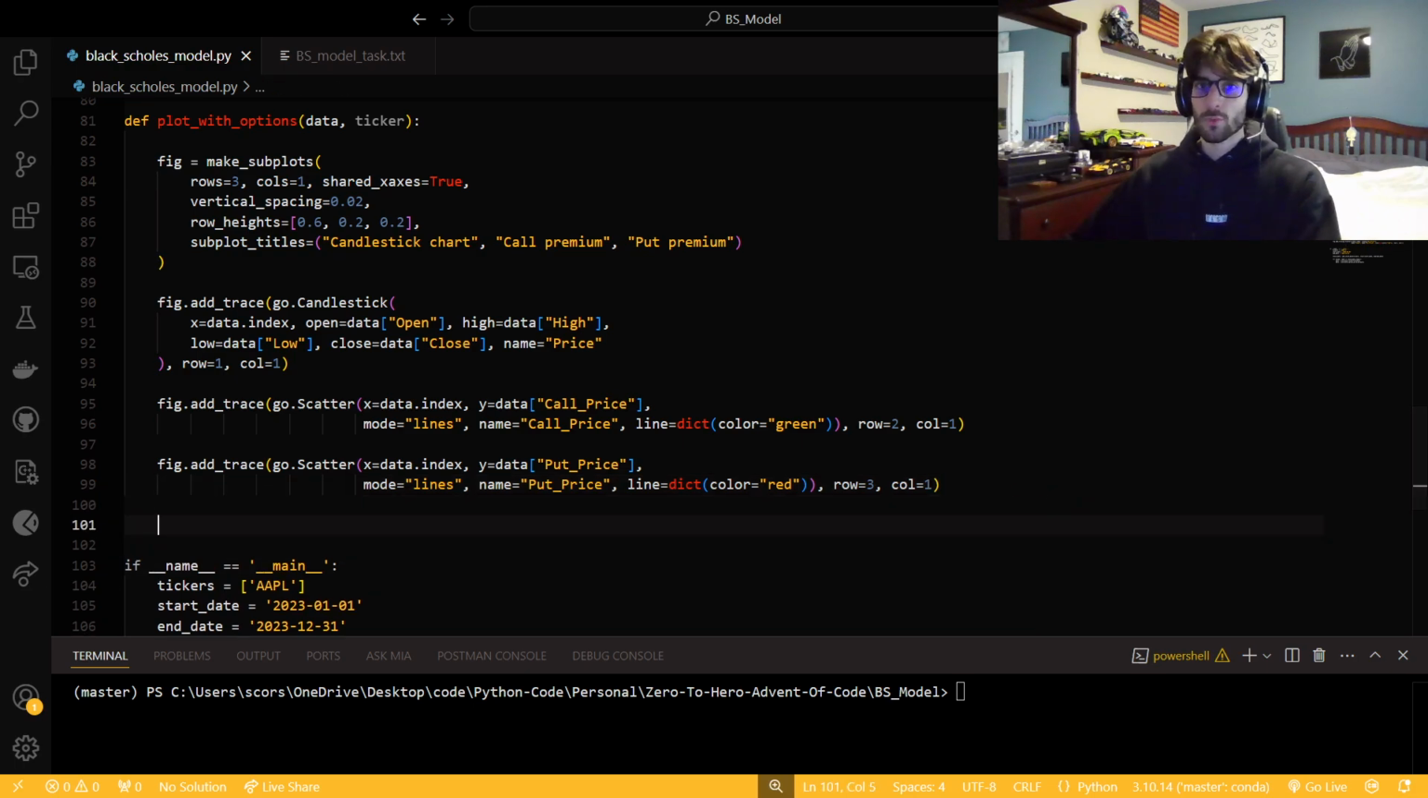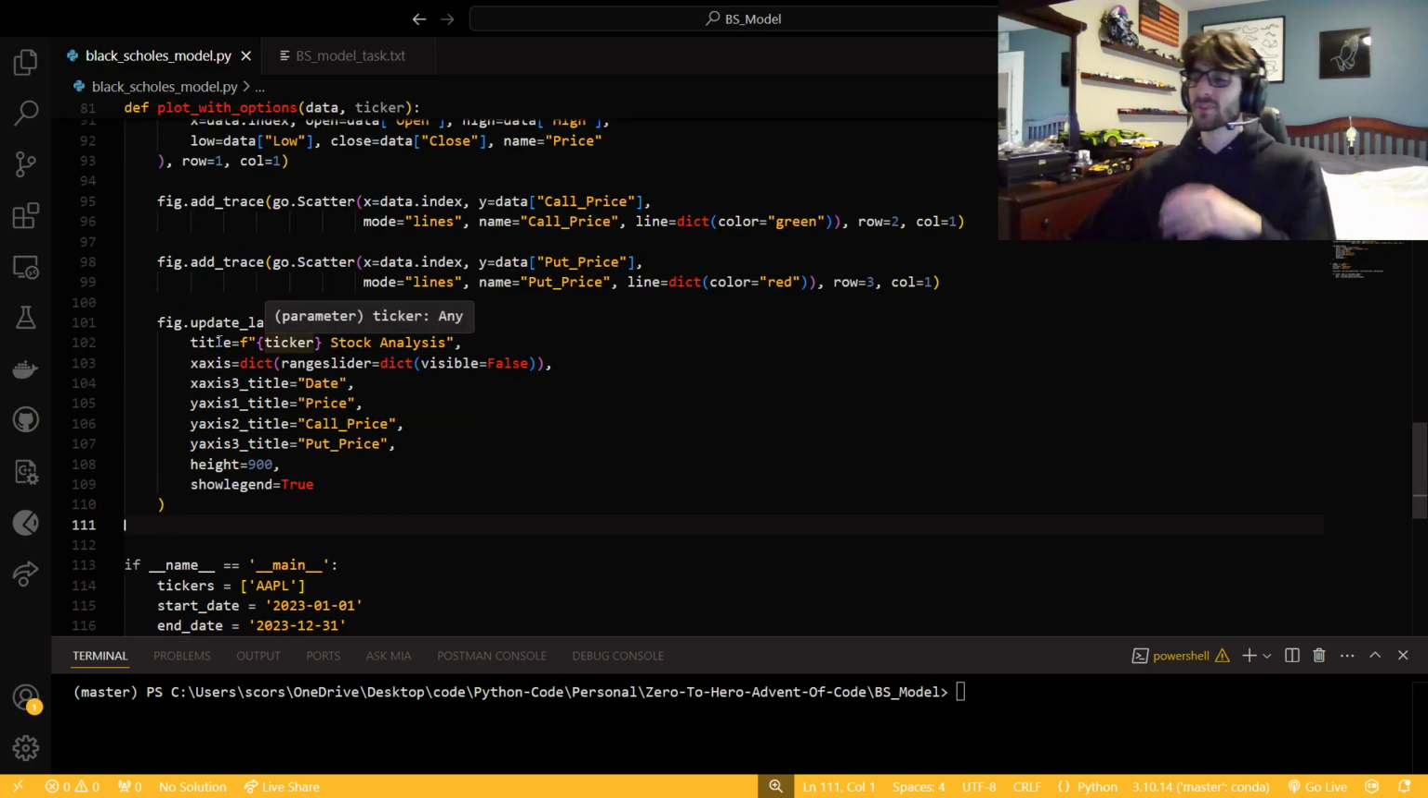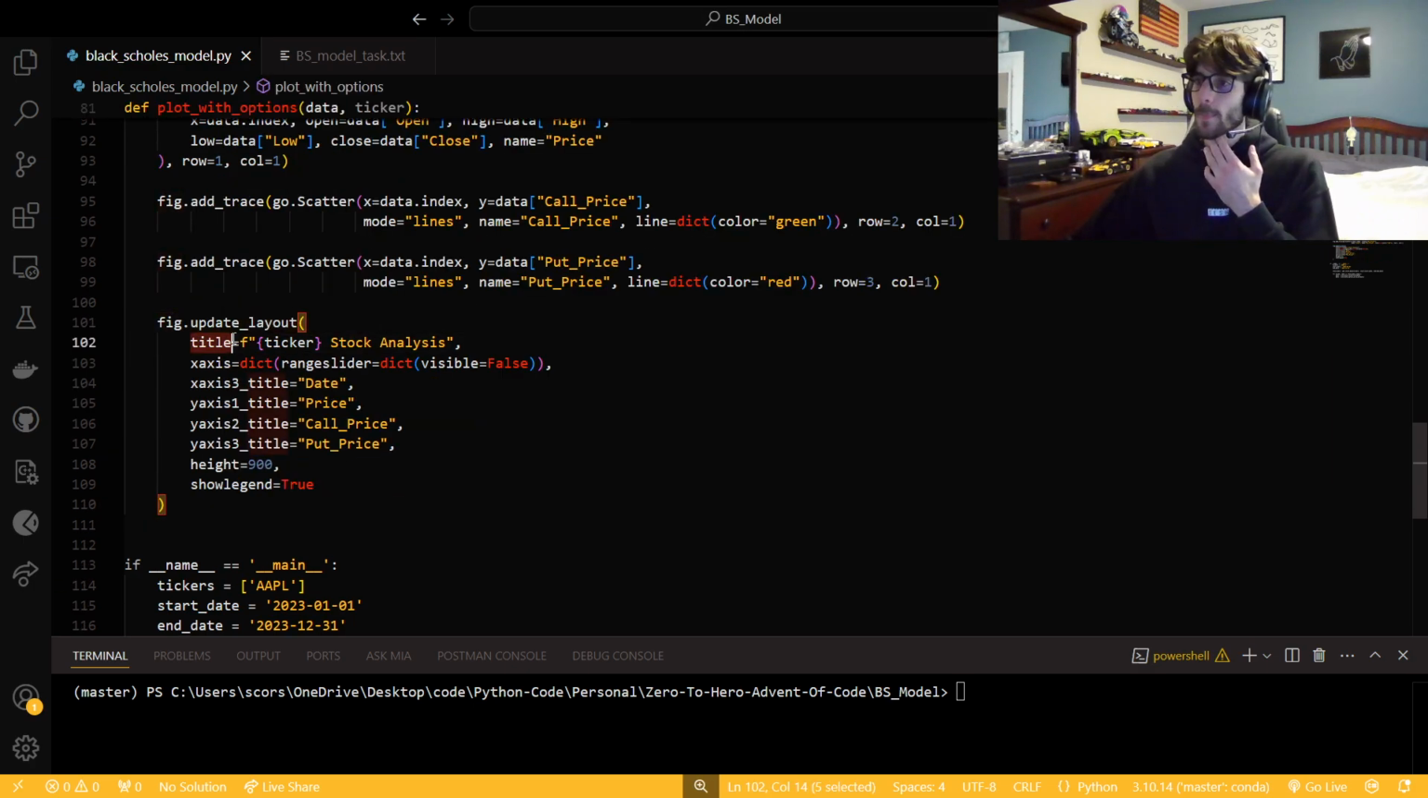And then I'm just going to copy and paste this because there's a lot of typing and I'll go over it. I know it would just take me forever. So we would say fig.update_layout. Give it a title for stock analysis. I don't like the range slider, so we're going to get rid of that on the x-axis. X-axis 3 title is date.